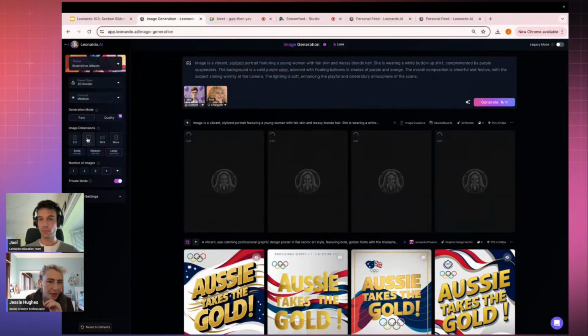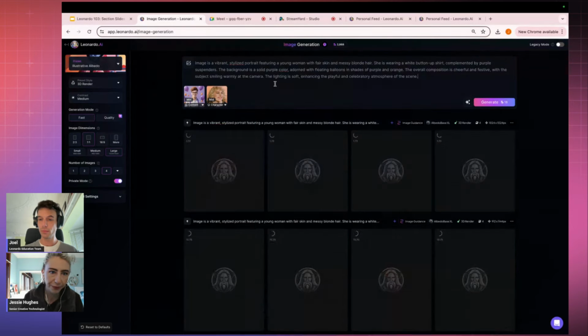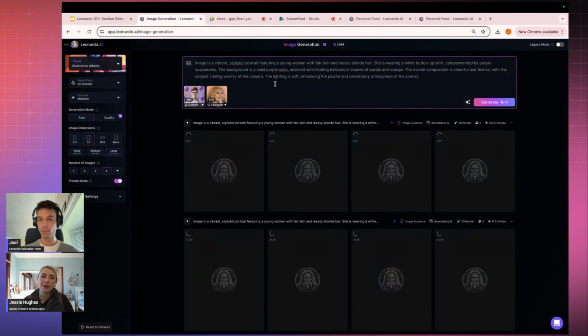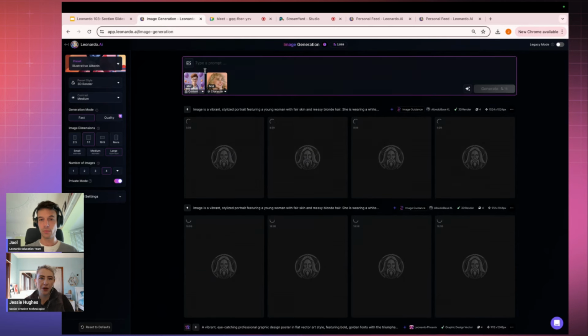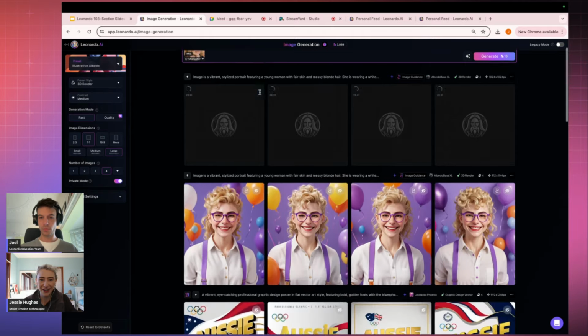Oh, the dimensions are wrong. Oh, it doesn't matter. Oh well. It will matter. Okay, so put that through. Great. And we're able to get these fun little results. Now, if we wanted to do something completely from scratch, for example, I'm going to say a 3D render of a fairy in a tree.